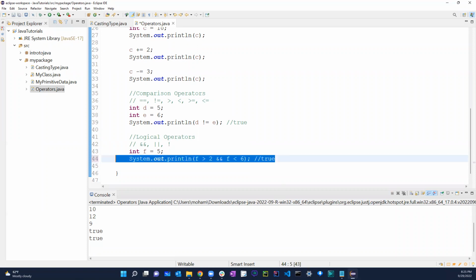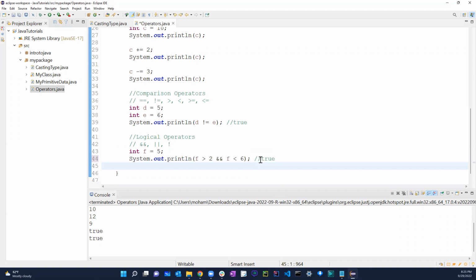Now, let's say I said f is greater than 6, right? And f is less than 5. Again, none of these are true, right? They're both false. And this would be false. So if I was to run this, see, it gives me false.